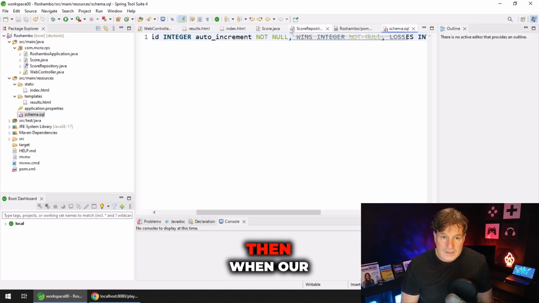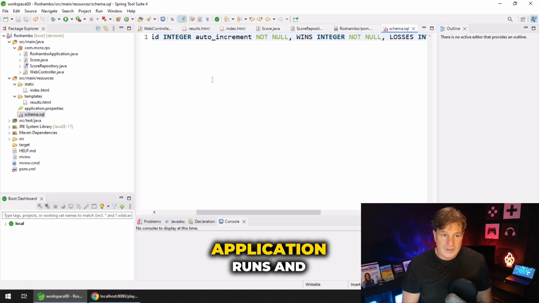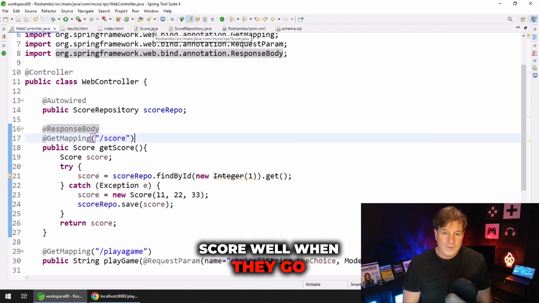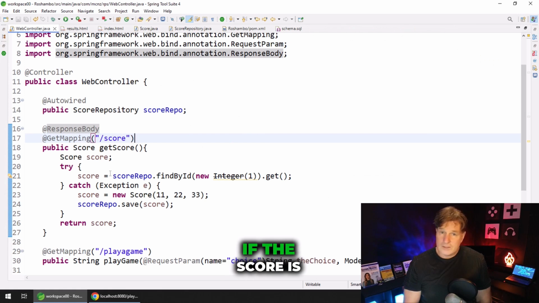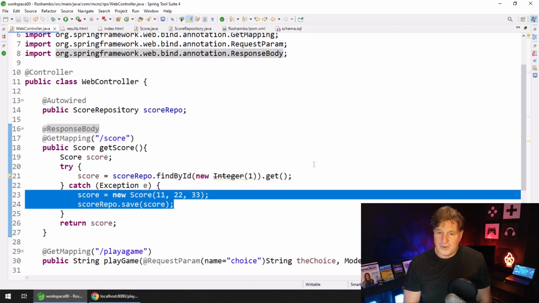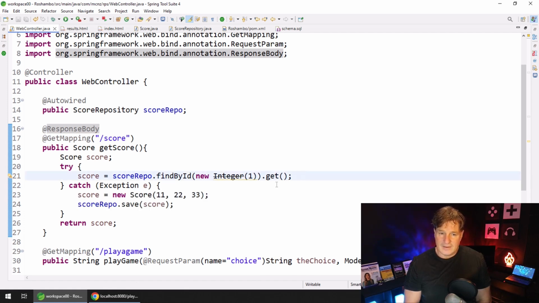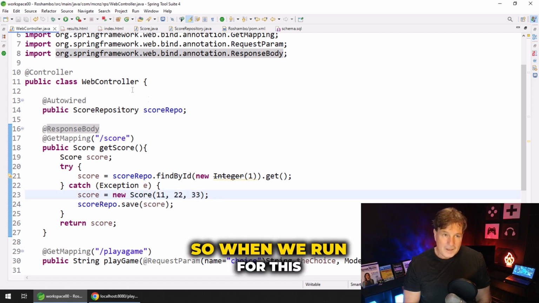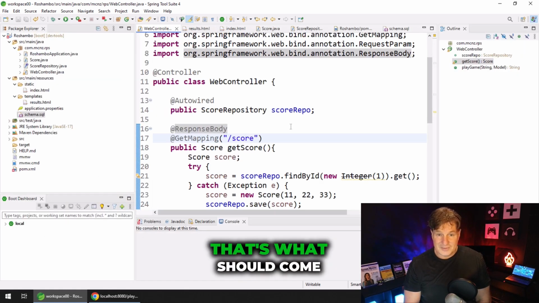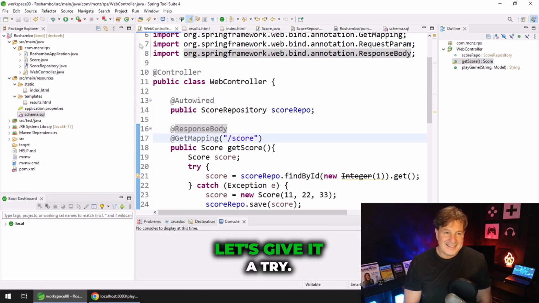And now you'll notice that when our application runs and somebody asks for the score, if the score is null and there's no record at 1, we create a new one and save it. If there is a record at 1, we just get it, okay? And when we created it, we used 11, 22, and 33. So when we run this for the first time and say /score, that's what should come back to us. Okay, let's give it a try.